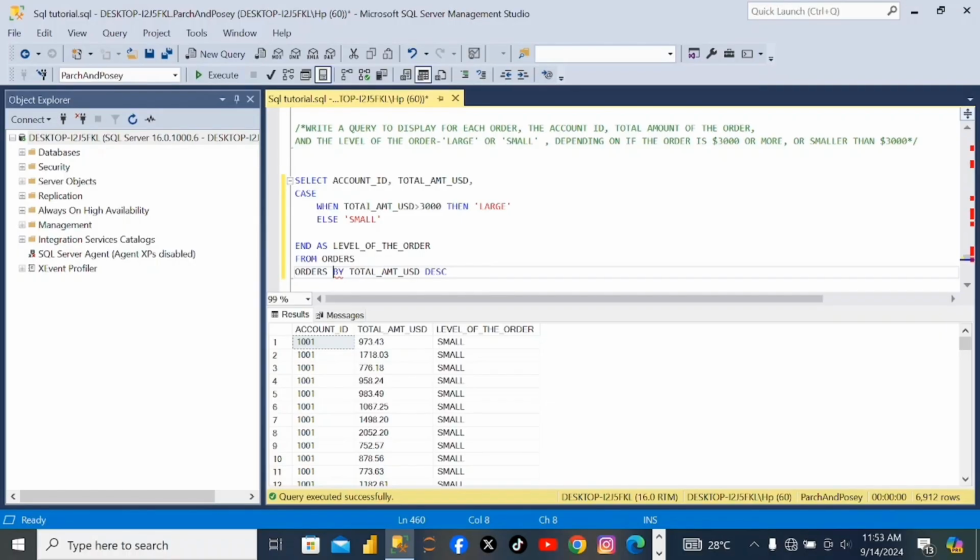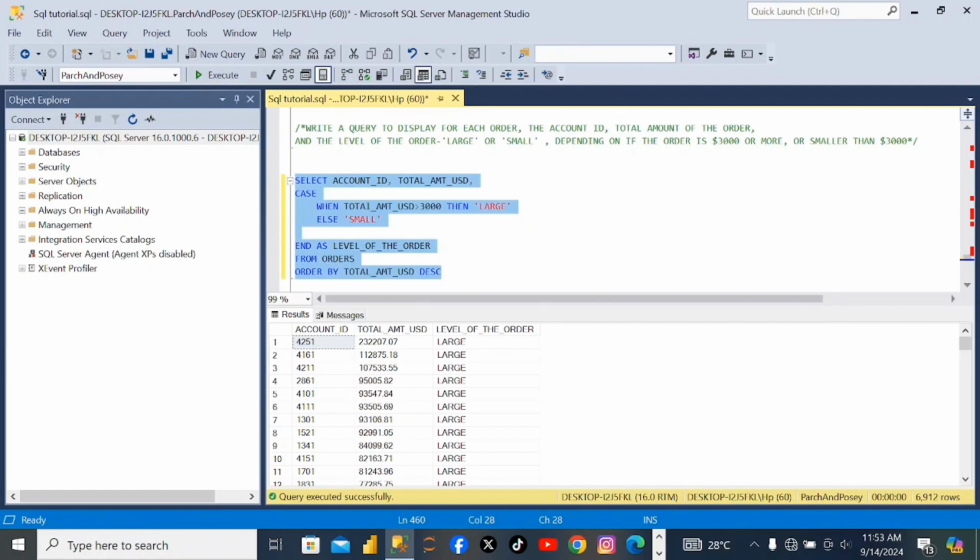So we have order by. Okay, we can now run it. We can now see our level of order is now large because we have ordered this by total amount USD descending. So we now see the largest total amount USD, which is 232,207. It is above 3,000, and that's why you have the level of order as large. So we have solved that problem.